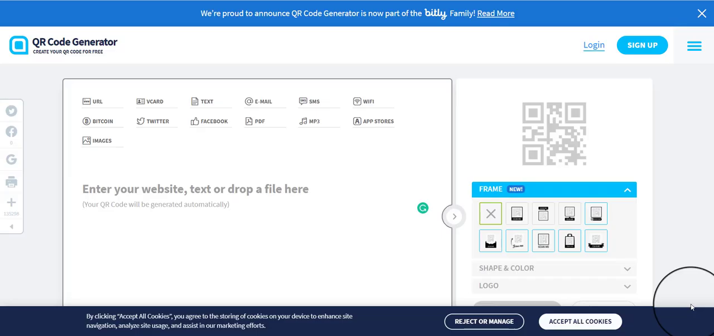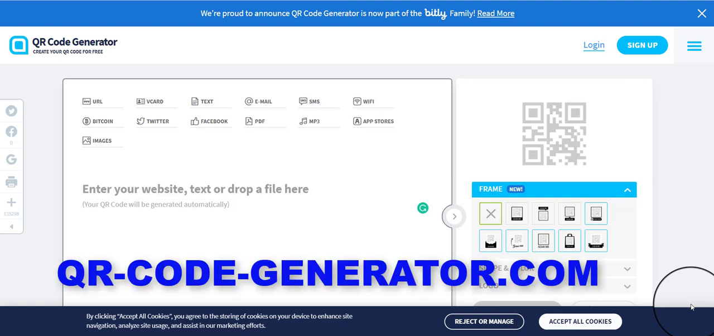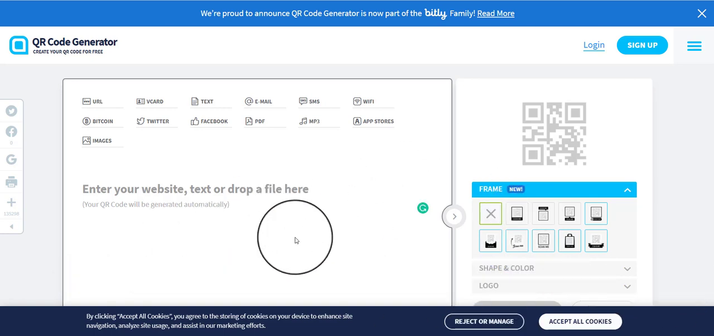All right, we back, y'all. All right, so in this video, what I'm gonna teach you is how to create a QR code by going to a website called QR Code Generator. Okay, so you're gonna type in qr-code-generator.com. Okay, once you click that and go to that website, you're gonna land on this page that we're on now. Okay, so you can create a QR code for your website.